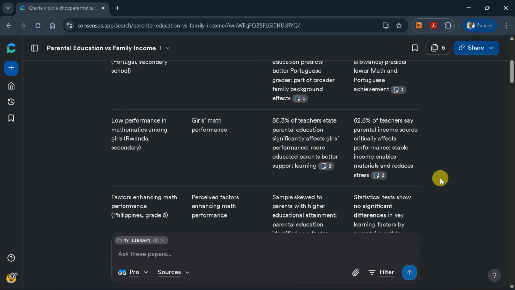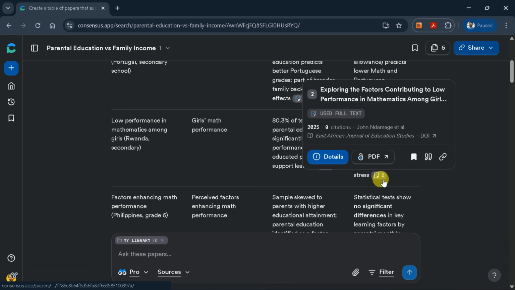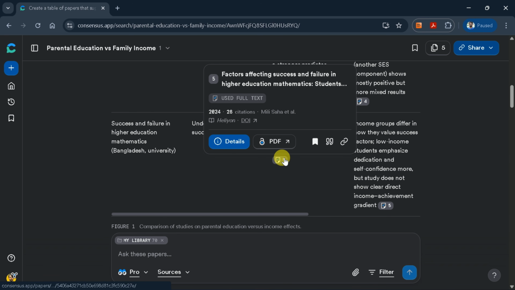This kind of structured, hypothesis-driven organization of your literature is invaluable when writing a literature review or preparing a research paper, as it allows you to present a balanced, evidence-based argument with confidence.